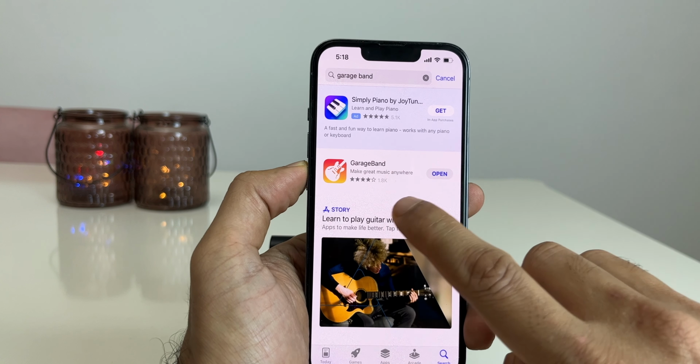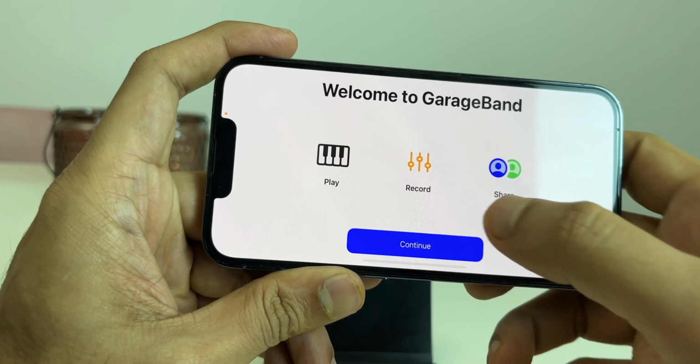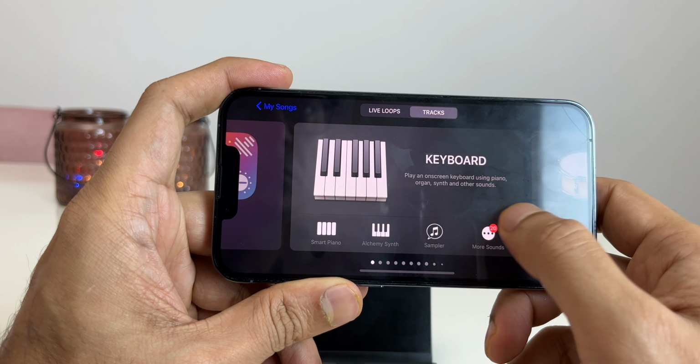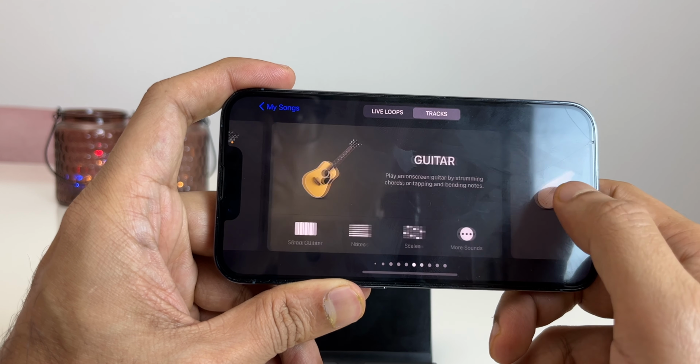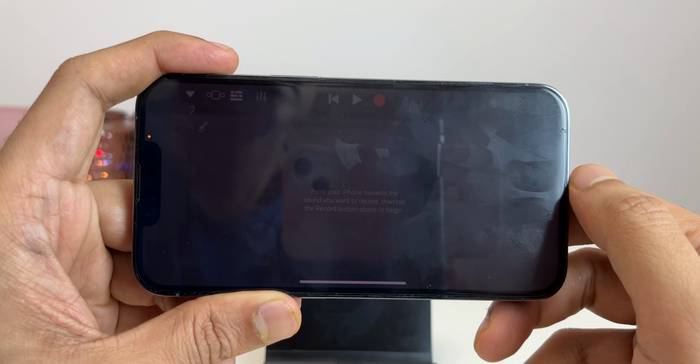Go to Apple Store and download application GarageBand. It's a free application. Once downloaded, open the application. Click on Continue. Again click on Continue. Click on Allow. Now scroll on your left to see all the options. We are looking for Audio Recorder option. Click on it. Now we are in the Audio Recorder screen.